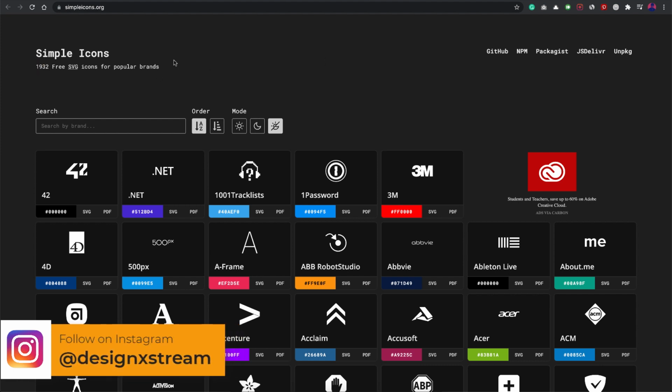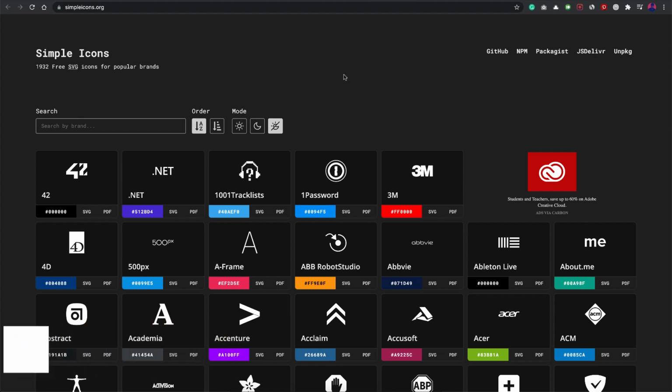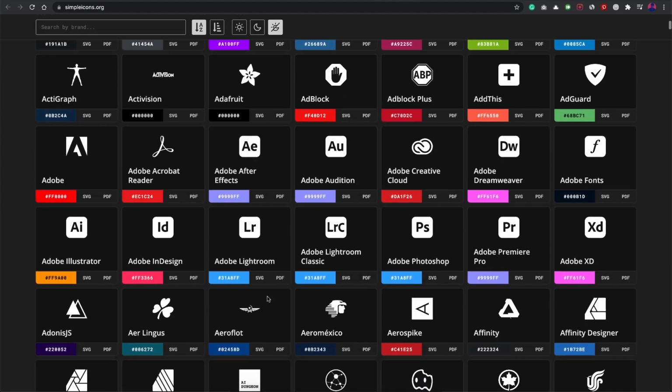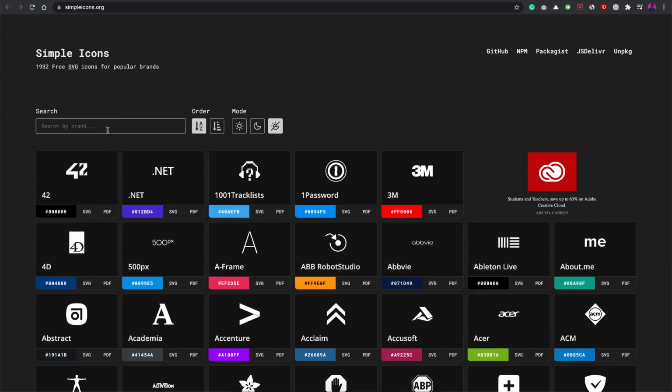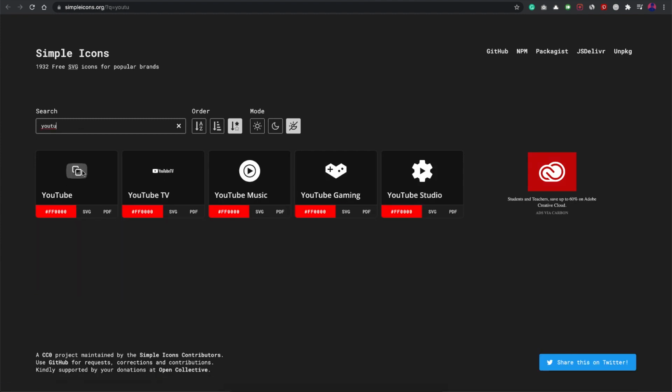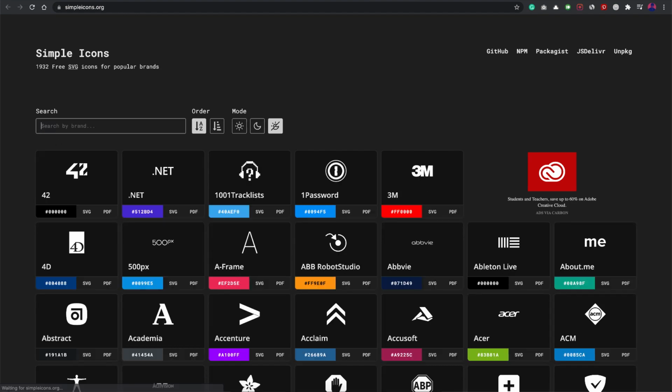So I think we definitely come across a situation where we need the logo of the company, right? So instead of using a PNG or a low quality logo, you can come here and just download and use the high quality version. So you basically have different logos here. Let's say for YouTube. So in YouTube itself, you have all the categories here. So YouTube Music, YouTube Gaming, YouTube Studio. So everything comes under this collection.